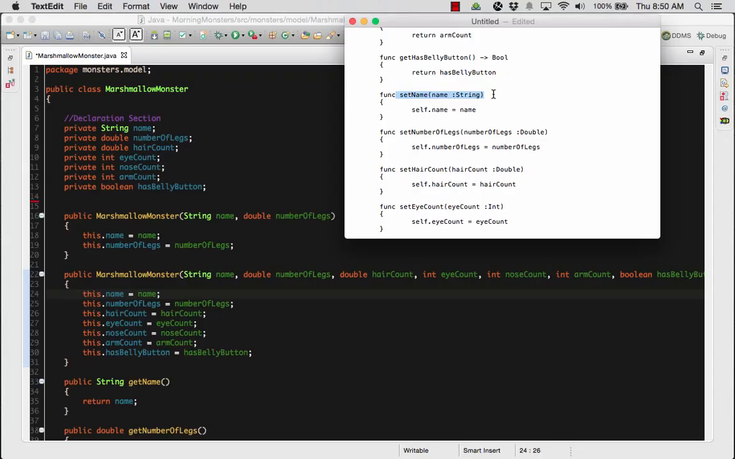For void methods, or methods that do not return a value, it is simply func and then the method name, followed by the parameter list that belongs to that method. So that's the comparison of how to write a Swift version of a Java class. We take our existing Java class and we convert it into a Swift class with the same structure. Now for a model class, this works very, very easily.